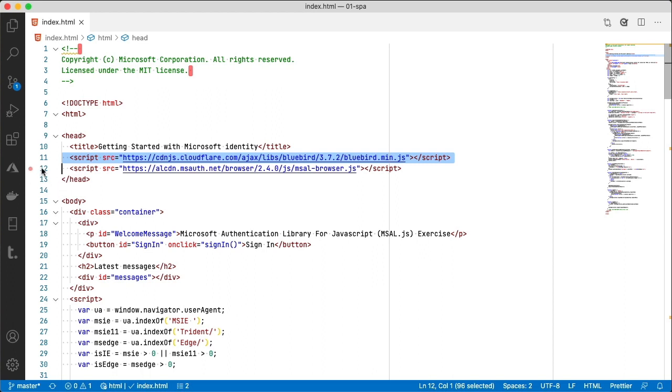I've also added in a reference to the MSAL.js v2 implementation, and this is what we need to use to call the Azure AD to obtain an access token. So the first thing we have here is I've got this sign-in button that's going to call a function called sign-in, and then I've got a place where I'm going to display my messages.